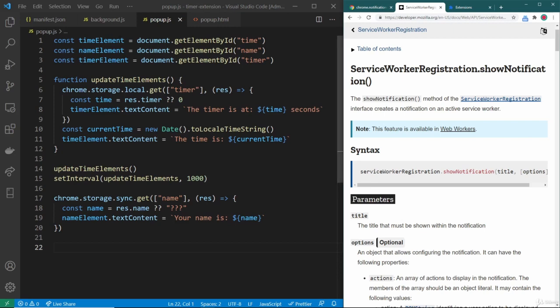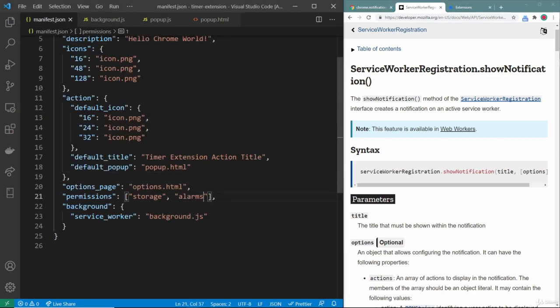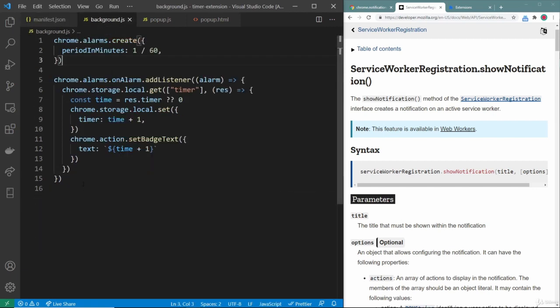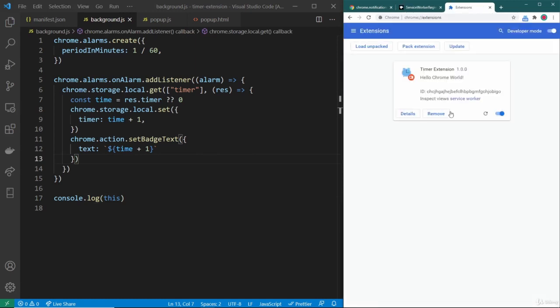So in order to demonstrate this feature, the best way to do it is to actually just see it in action. And what I'm going to do is first head over to our manifest file, and we actually still need to add in permissions for the notifications feature, even though we aren't using a Chrome API. Once that's done, let's head back to our background script. And for now, I'm actually going to just console.log this again, because the show notification feature is actually a bit hidden on the background script.